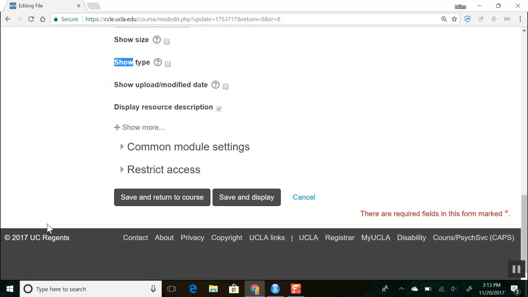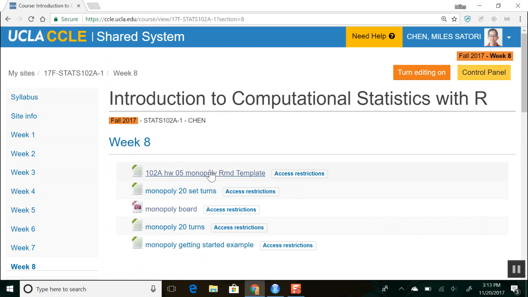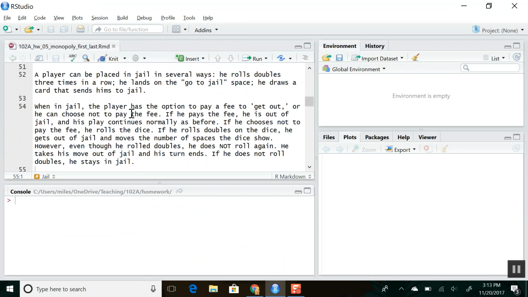Okay, so this should fix it. So these files download now. Okay, so we click this, it downloads. We'll open it up in, actually, I got it right here.